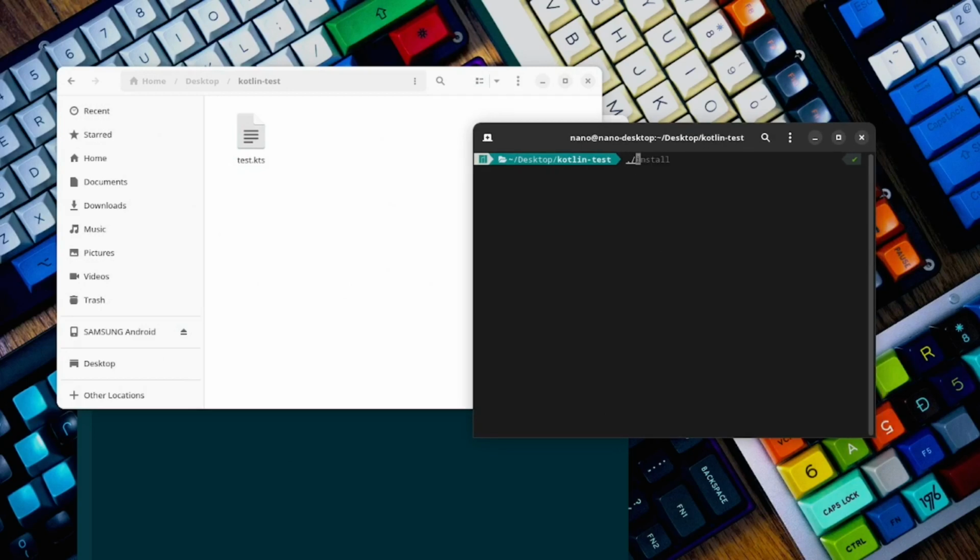And to run a script, you can just run it like this. Just ./ the file name test.kts. Let's see if this works. And I hope it does. Yes, updating the Kotlin version did the trick this time.